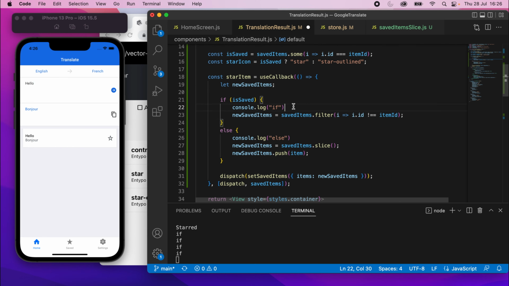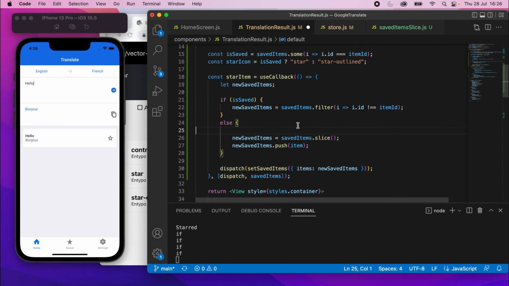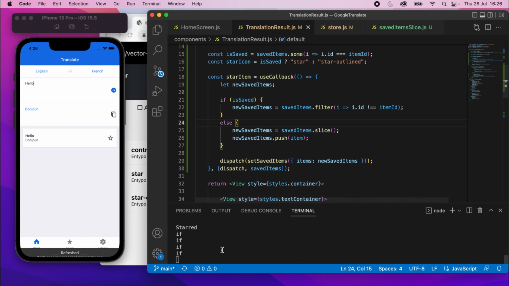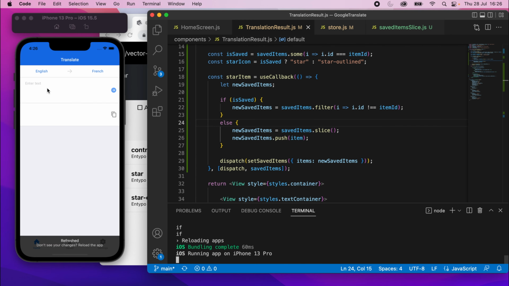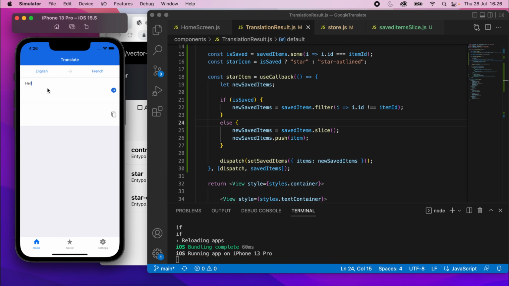So cool, let me remove those logs. I'm pretty sure this will work now. Let me save it. I'll refresh it for good measure. All right, let's do it. This is going to work, I'm very confident. So star it, and we can now unstar it too.